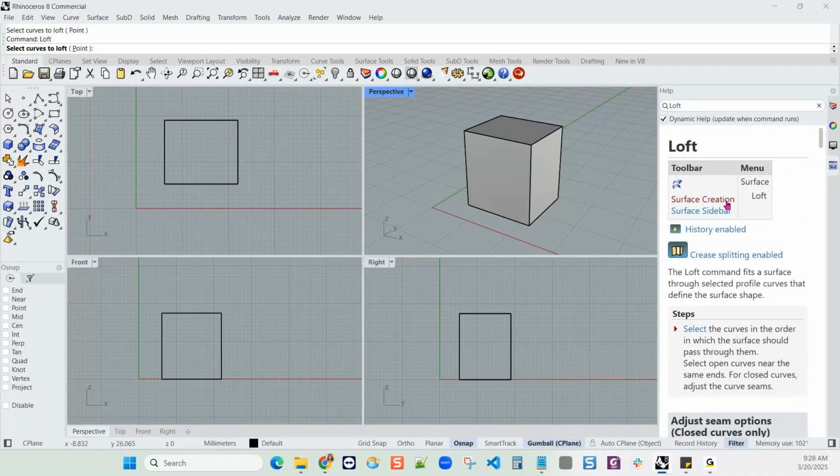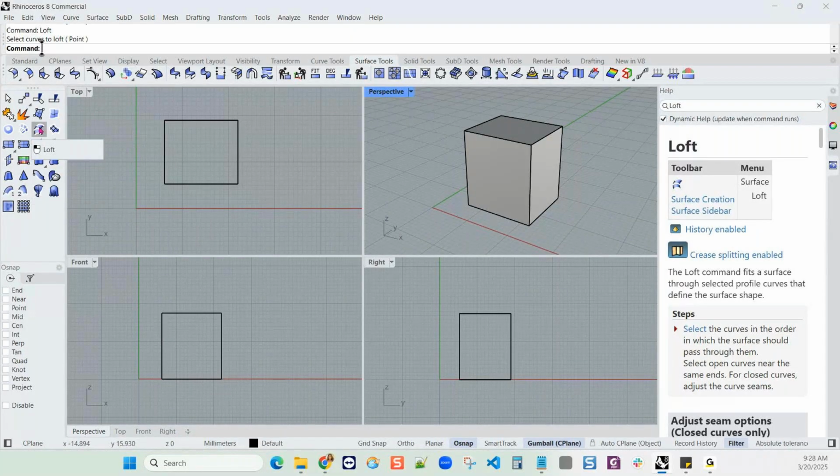It will not only tell you about how to use the loft command, but it will tell you where it's located. So it's in the surface creation and surface sidebar, but you'll also find it on the surface menu. So anyway, you can type in commands, but you can also get help from where that command is located if you prefer to take it from the toolbar in the future. So this is what the command looks like. So if I go to Surface Tools right now, I can find the loft command very easily there.